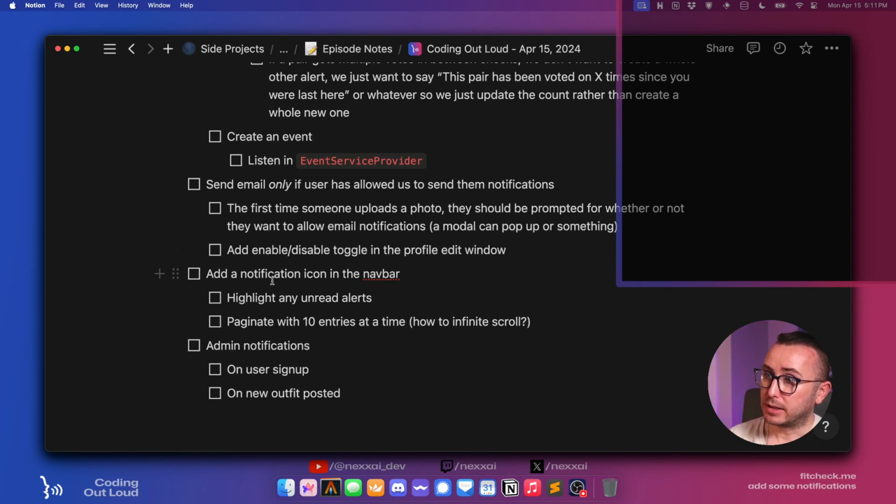Obviously we're going to have to add this notification icon in the NavBar, and highlight any unread alerts. My thinking is, depending on how active a person is, they may have 10 or 12 different outfits, right? And so we want to only paginate with 10 entries at a time, and add some kind of infinite scroll, kind of like how, I don't know if you're familiar with the way Facebook does it, when you click on the alert bell, it'll show you a few, and then if you scroll, it'll grab more, further in the past, and further in the past, going back. So we'll have to figure out how to do that.